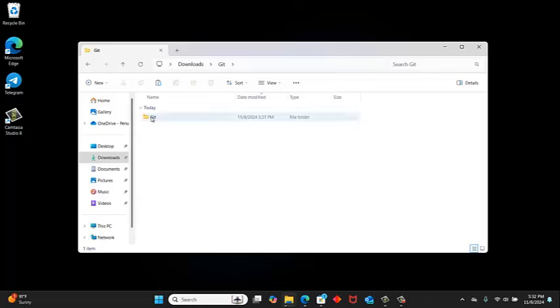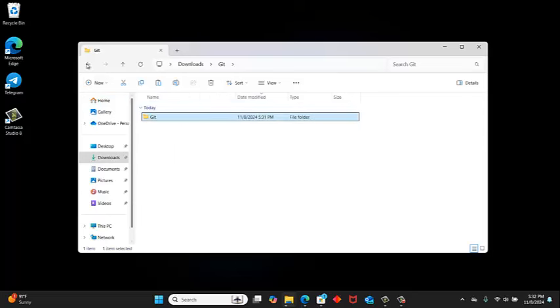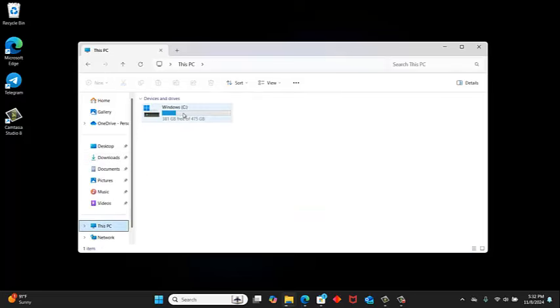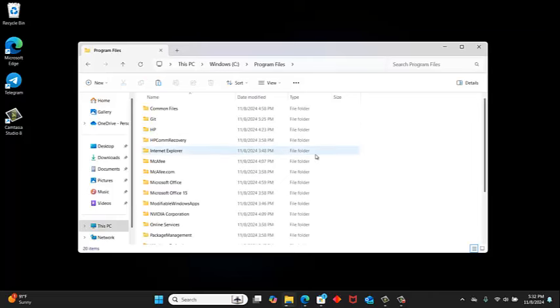Also for the Git. Now you click inside the Git folder, then copy this part inside. Don't copy the front. Don't copy it from here. You have to click inside to copy. And you come to This PC again. You come to your Windows drive. You go to Program Files this time. Then here you click, you paste this.